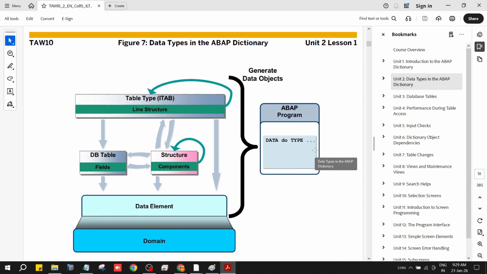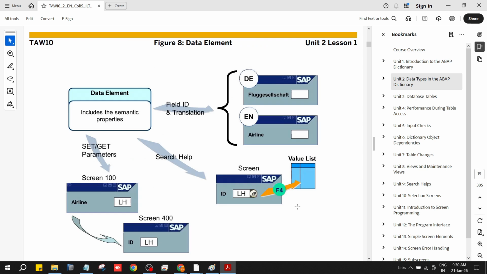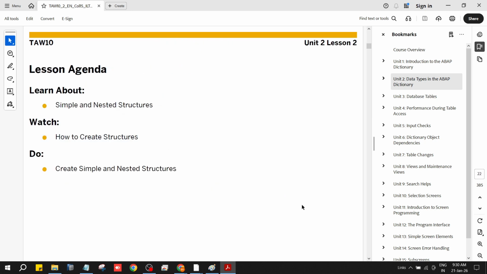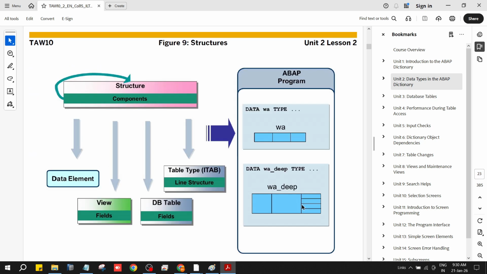If you look at structure versus table, a structure is a collection of components, a table is a collection of fields. But in a program, you can use a structure directly, and you can also use a table directly. Data element is not required for us now, so go to flat structure. The example is this. A structure is a collection of components. Each component can use a data element or view field or table field.